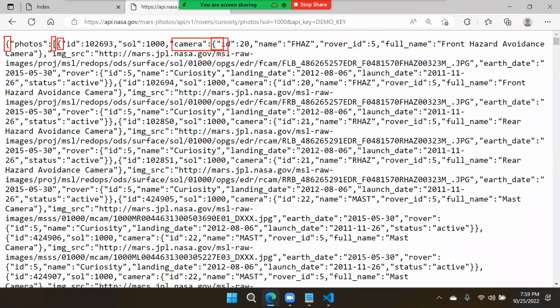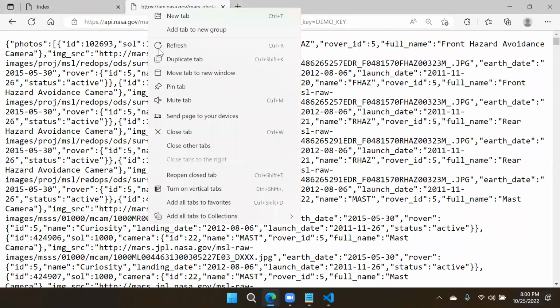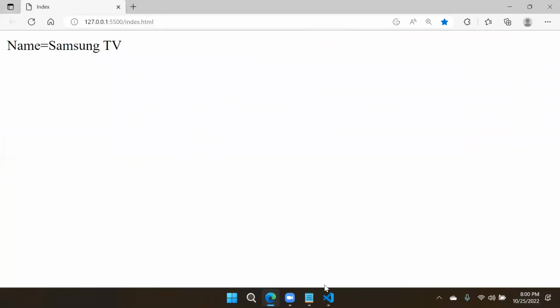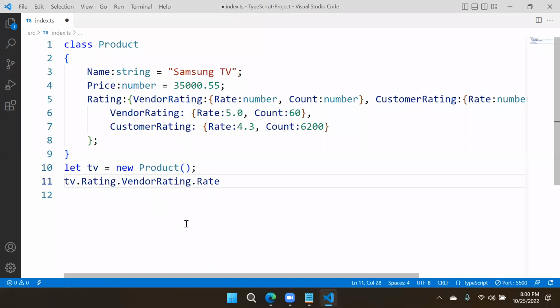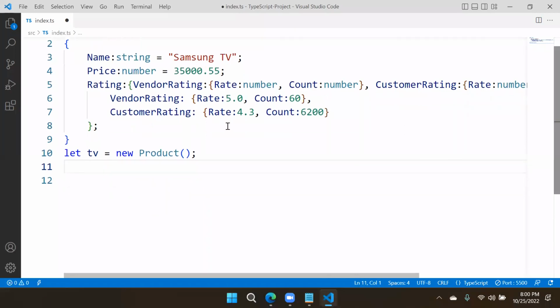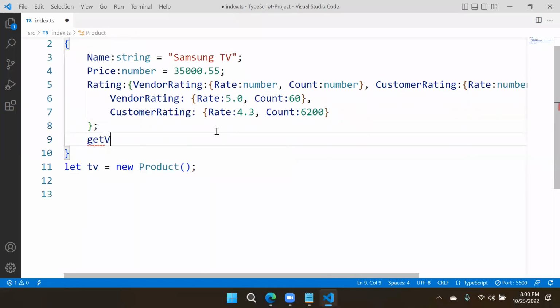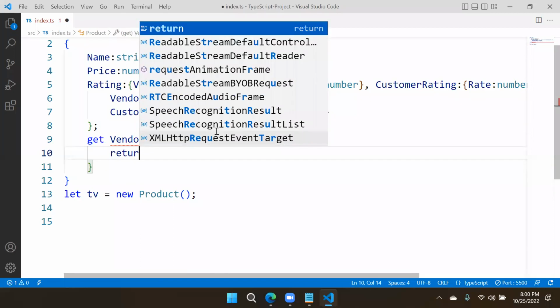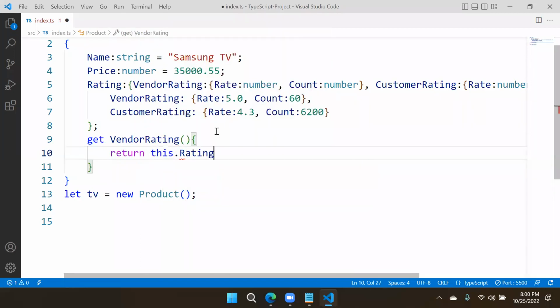Now accessing such lengthy data is always risky. It means you need a lot of references. Then what you can do is very simple. We can simply create an accessor called get vendorRating. It's an accessor. It can return this.rating.vendorRating.rate. That's it.